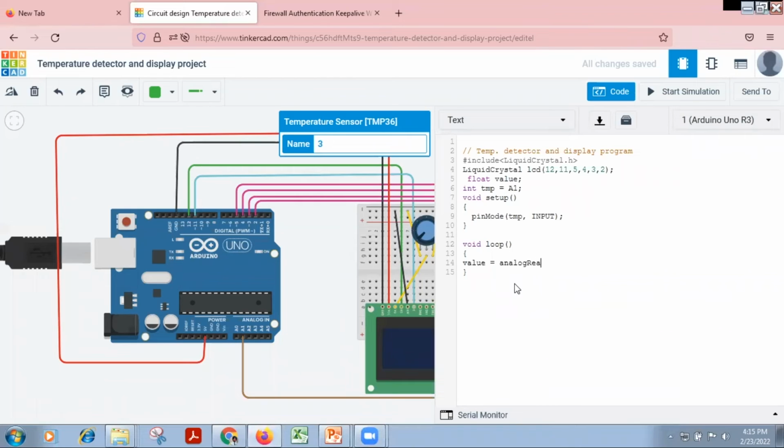Second word R will be capital. Then I'm going to read from TMP. TMP is my A1 pin, that is analog pin, where I have connected my sensor. I'm going to read this pin, and whatever the value I'm reading, I'm going to store into the variable value.